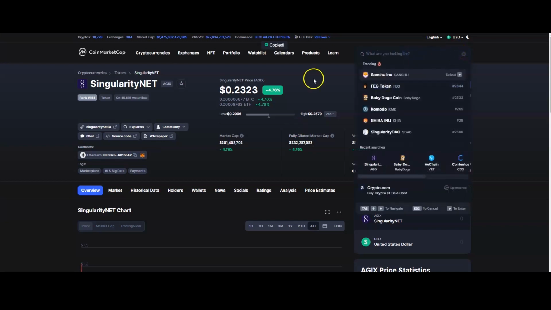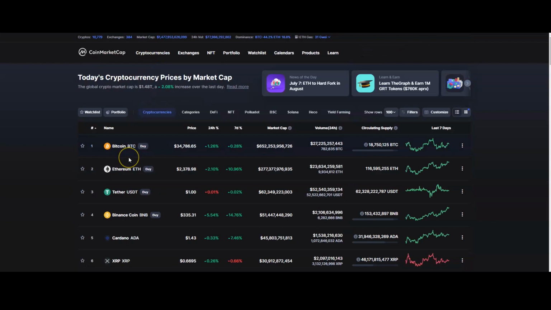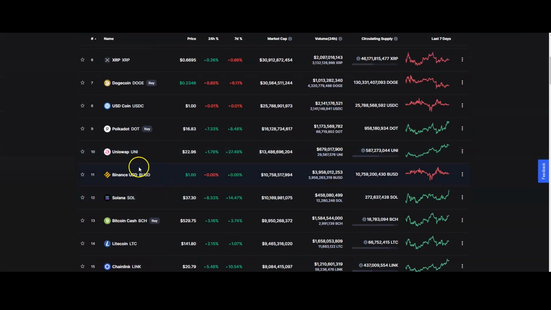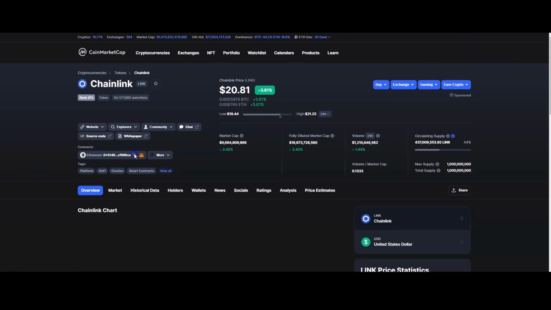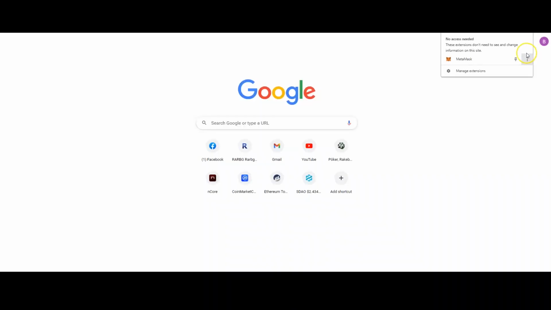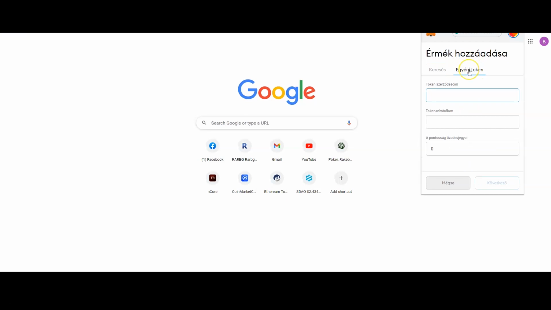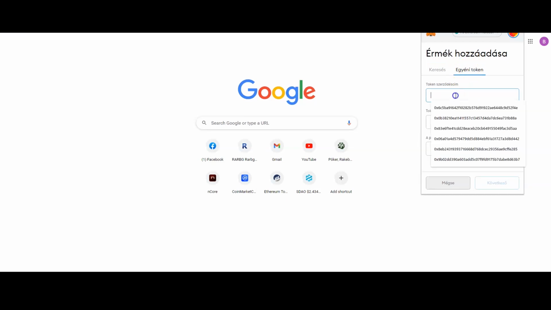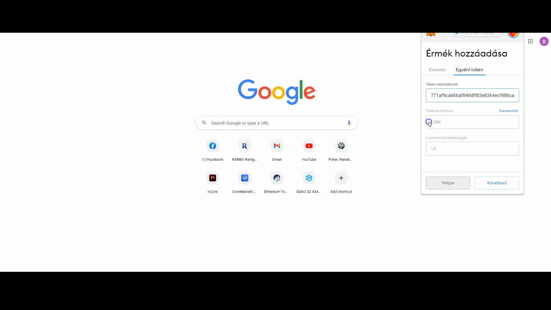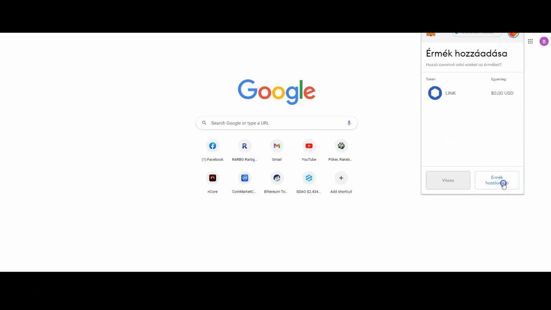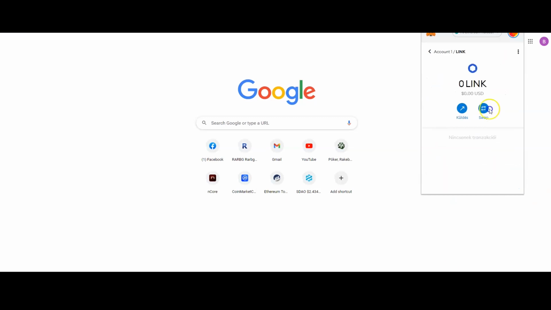I'm gonna find something else because I already have this added. I could remove it from MetaMask and add it again. It would not affect my tokens. So let's add something else. Let's add Chainlink. Copy the contract. You can even see this small fox here. MetaMask, go down, add token, click on this one, which is, I don't know what it's gonna be in English. Paste the address here. You can see the symbol. Next, click on this, adding, and it is added.